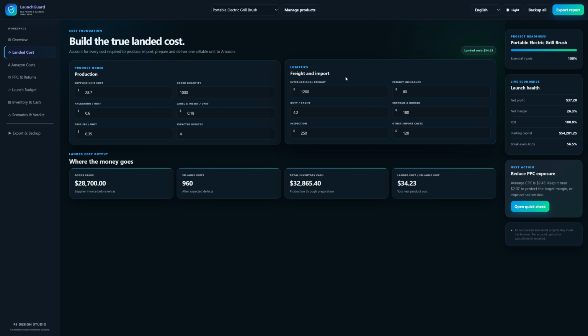Next, enter the logistics expenses. These include international freight, freight insurance, duty or tariffs, customs and broker costs, inspection expenses, and any other import charges. LaunchGuard then calculates the value of the goods, estimated sellable units, total inventory cash, and landed cost per sellable unit.